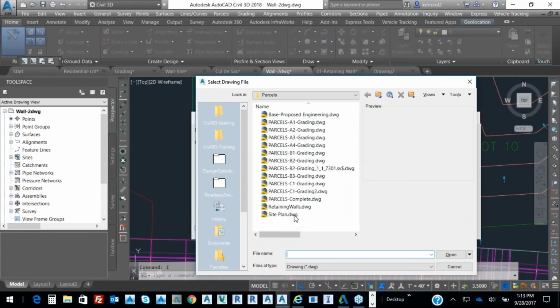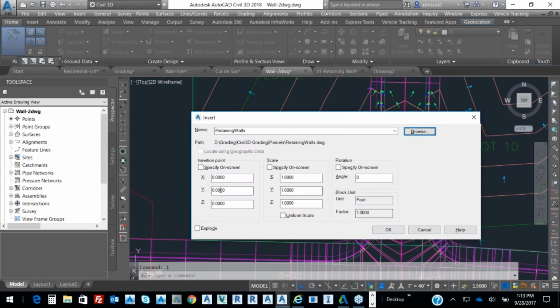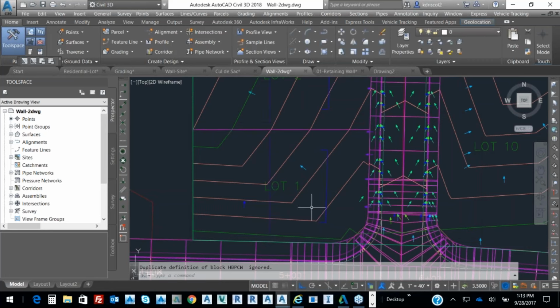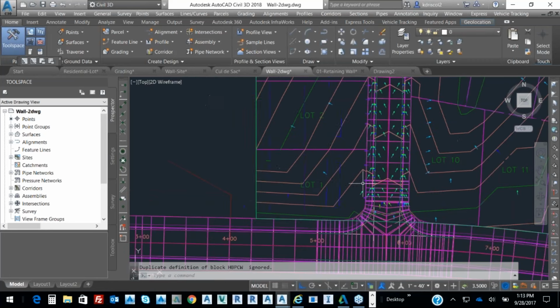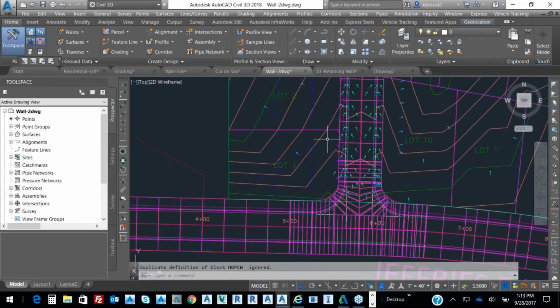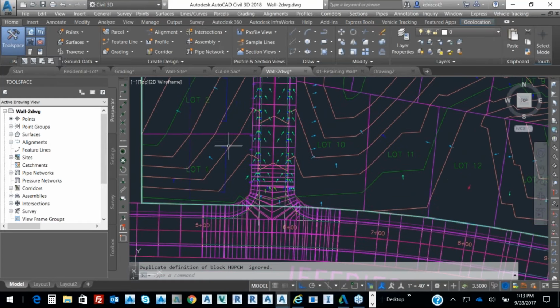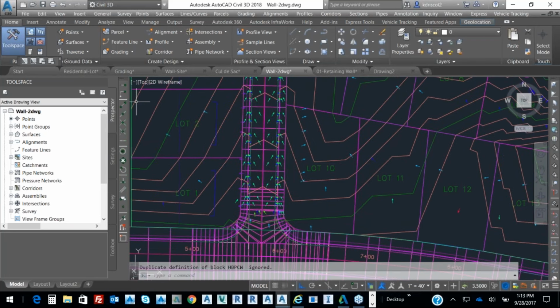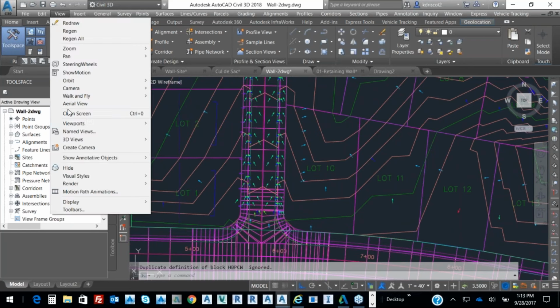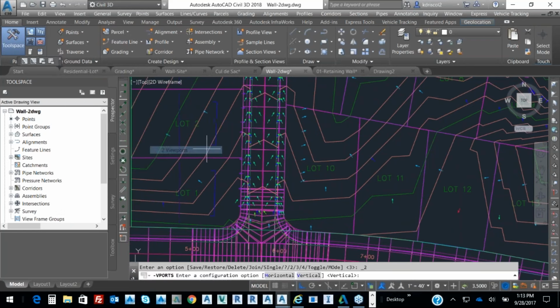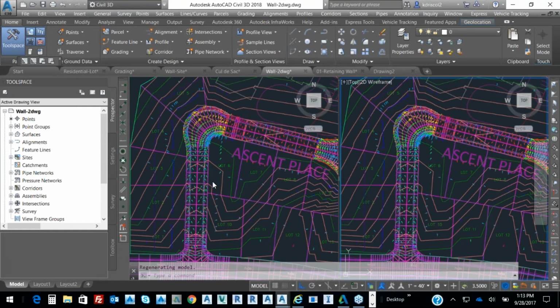Okay, so where are we at here? We'll go ahead and pick retaining walls. And then I'm going to explode that coming in and select OK. Okay, so here's my wall. So I got a lot here. So in terms of lot grading, I like to show this in 2D and 3D. So we're going to do this really quick. Just back to the basics. Viewports, 2 viewports, vertically. There's my viewport.